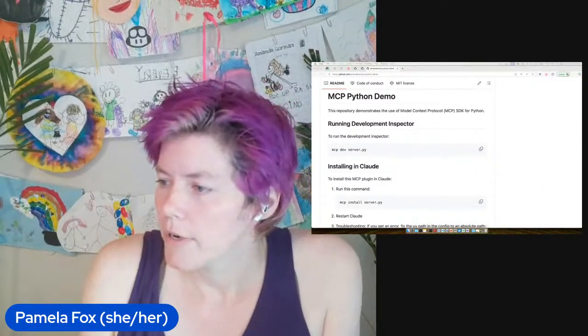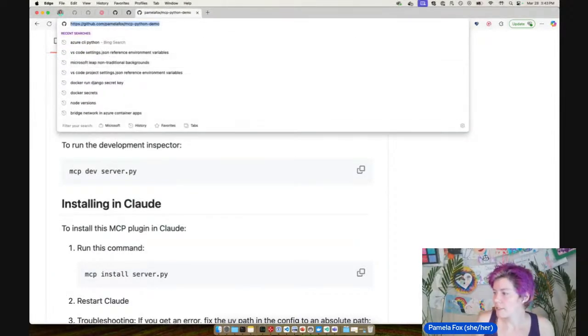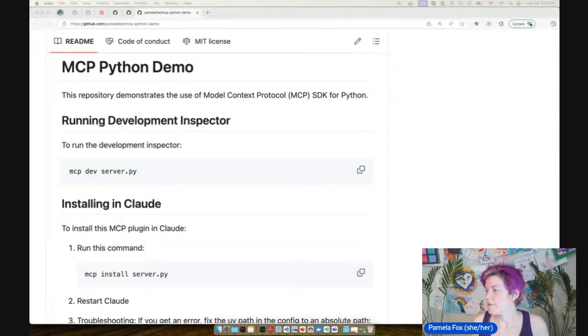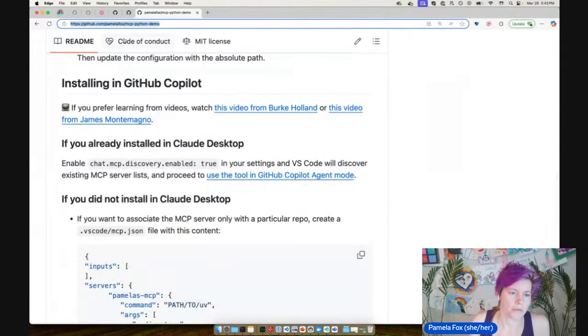So let me go and focus more on the screen. Here we go. All right. I have added all the instructions to the bottom of this repo, so you can also just look at the new instructions in the repo. You can see this whole section about installing in GitHub Copilot. There's also 2 videos that you can watch that are much better produced than this one about generally how to use MCP inside Copilot. So one from Burke and one from James.